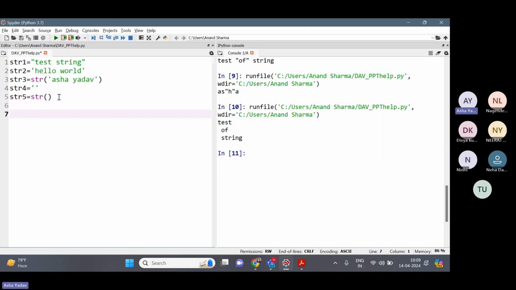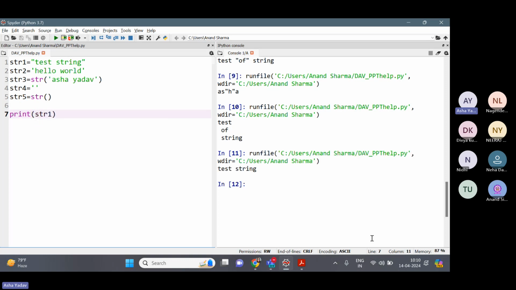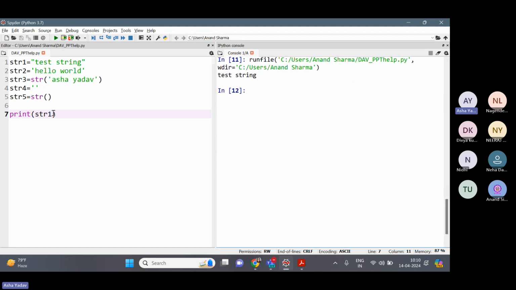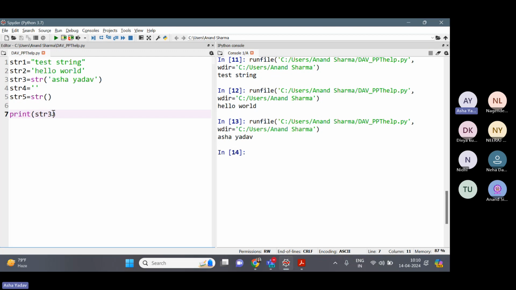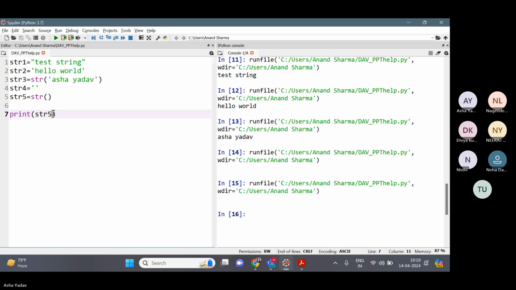So we can print these strings to see if there is any difference. Let's print one by one. The very first string is fine, there is no problem. It has printed. Again, second is fine. Third is fine. Fourth is fine. And fifth is fine. Both fourth and fifth were blank strings, so nothing has been printed. So these are the types of creating a string.